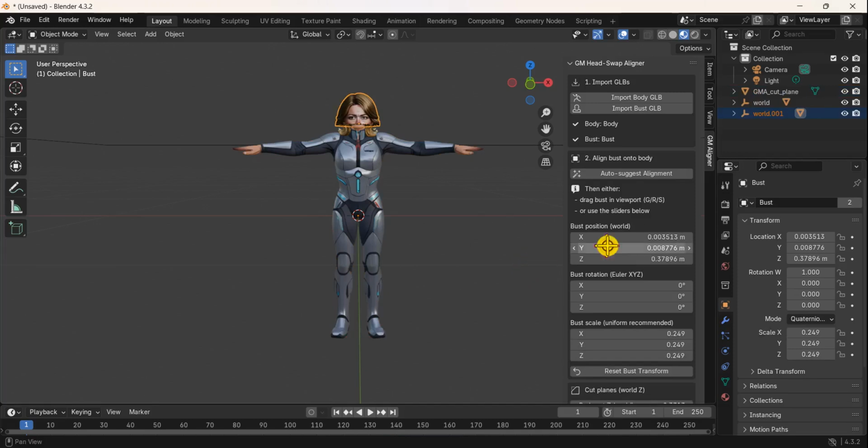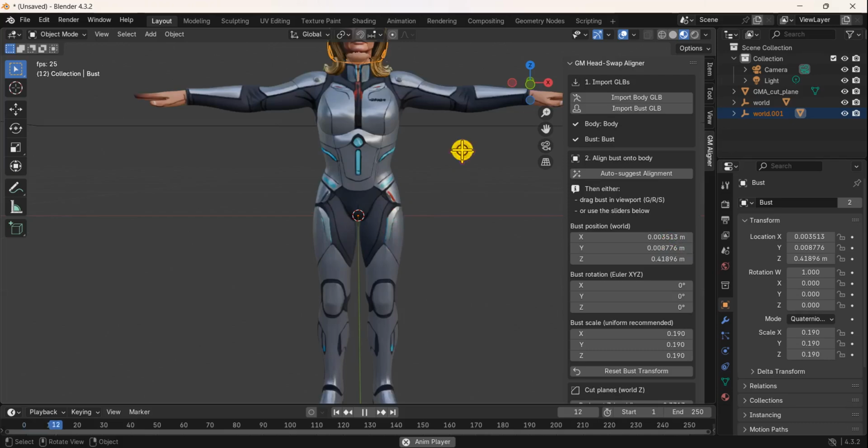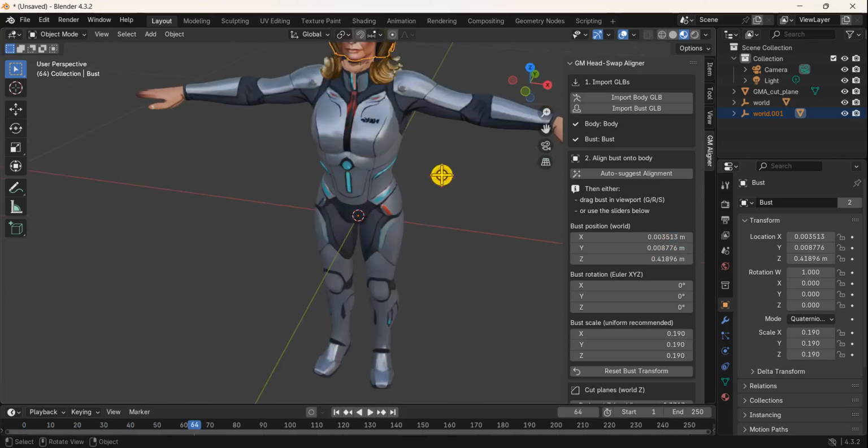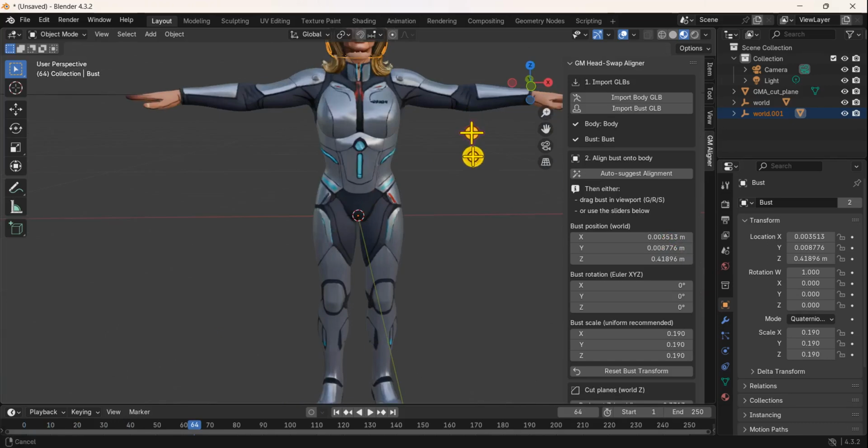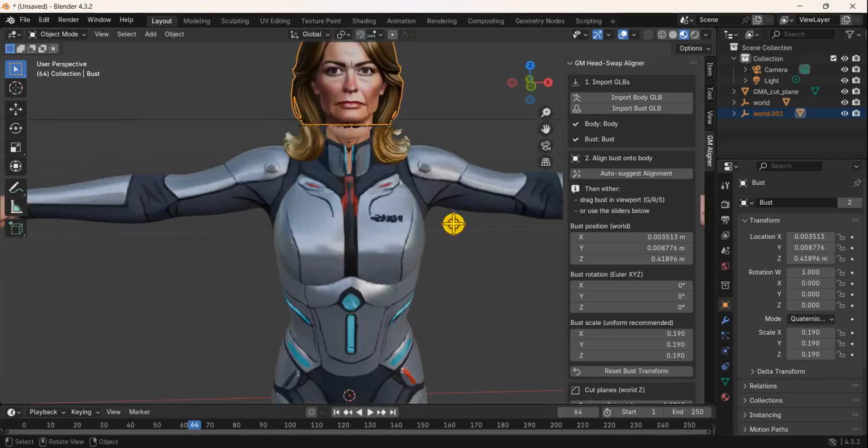It is too big. So first thing is to make it smaller. Bust scale. The scale of the bust 0.19. Let's try that out. Let's place it a little bit upward. Let's zoom in. And now look at it closely.